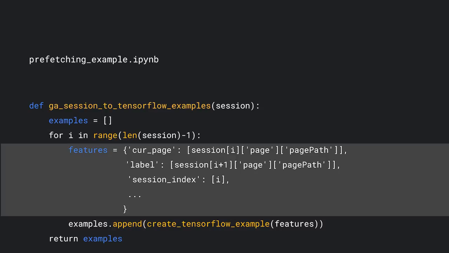Now, there are other steps we need to take in Dataflow, such as reading data from BigQuery or storing training data. But these should stay consistent across pipelines, and we've provided examples to help you get started.